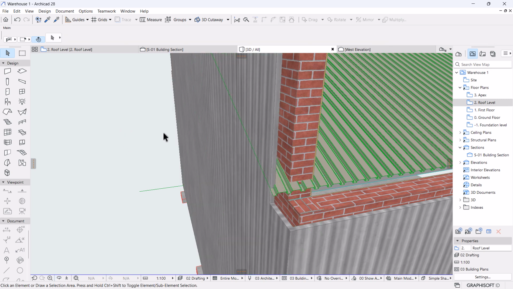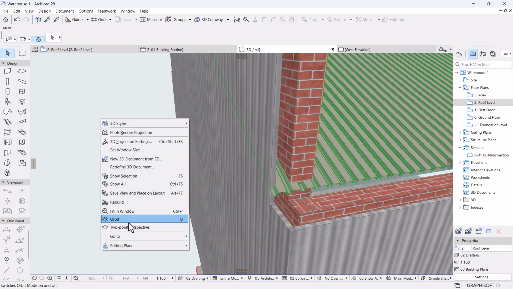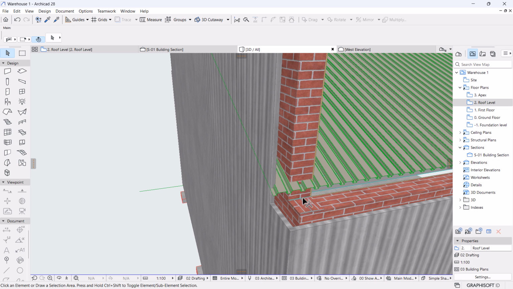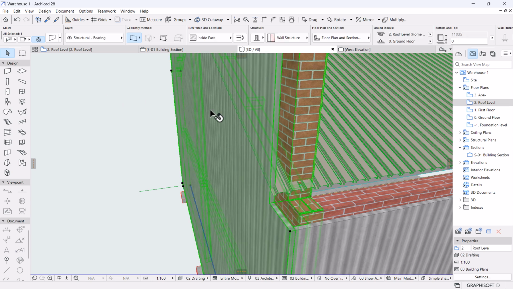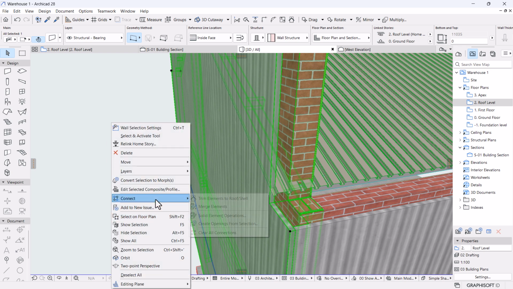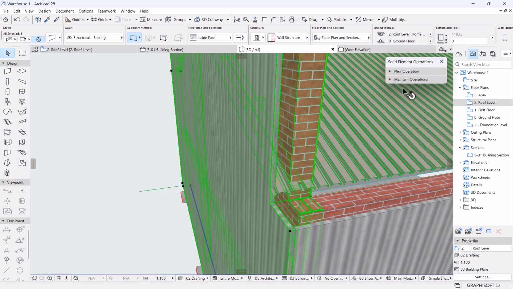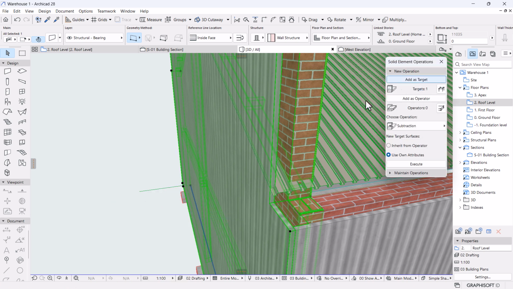Alright, so I'm going to bring solid element operation in. Let's select the wall first as a target. Remember, the solid element operation, by default, will pick the selected element as a target during the operation. So I'm going to right click, connect, then solid element operation. So we have the target there as our wall.